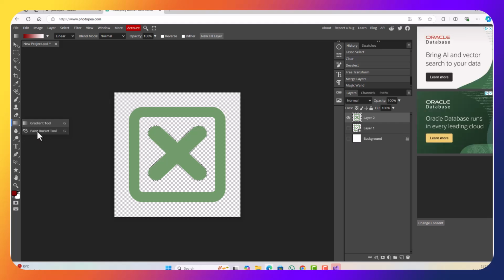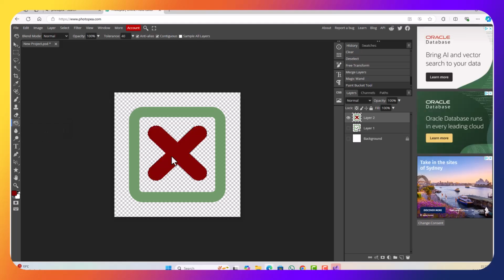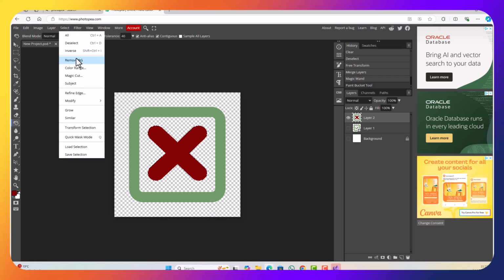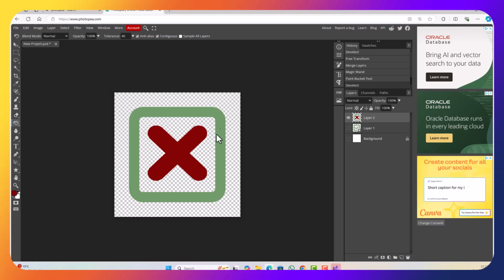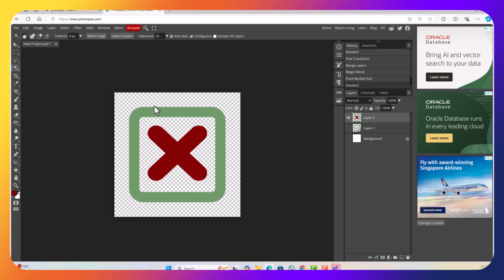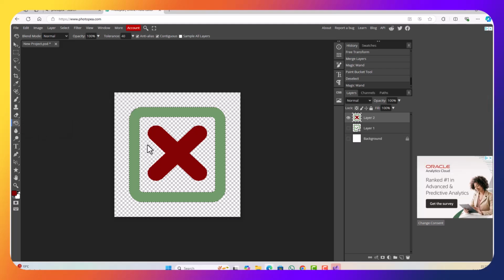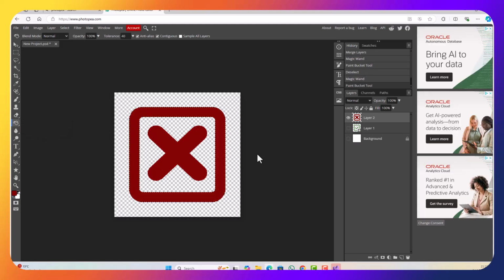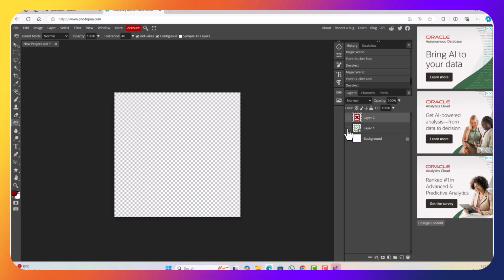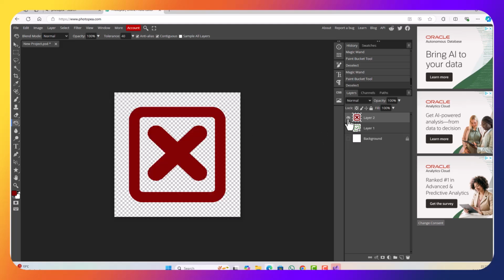Okay, it's there. Paintbrush tool, and just click once there. Now I'm going to go to Select and Deselect, and let's go back to the magic wand tool and select the border as well. Let's go back to the paint bucket tool and click once. Okay, so let's go back to Select and Deselect. So now I've got my green and my red X.